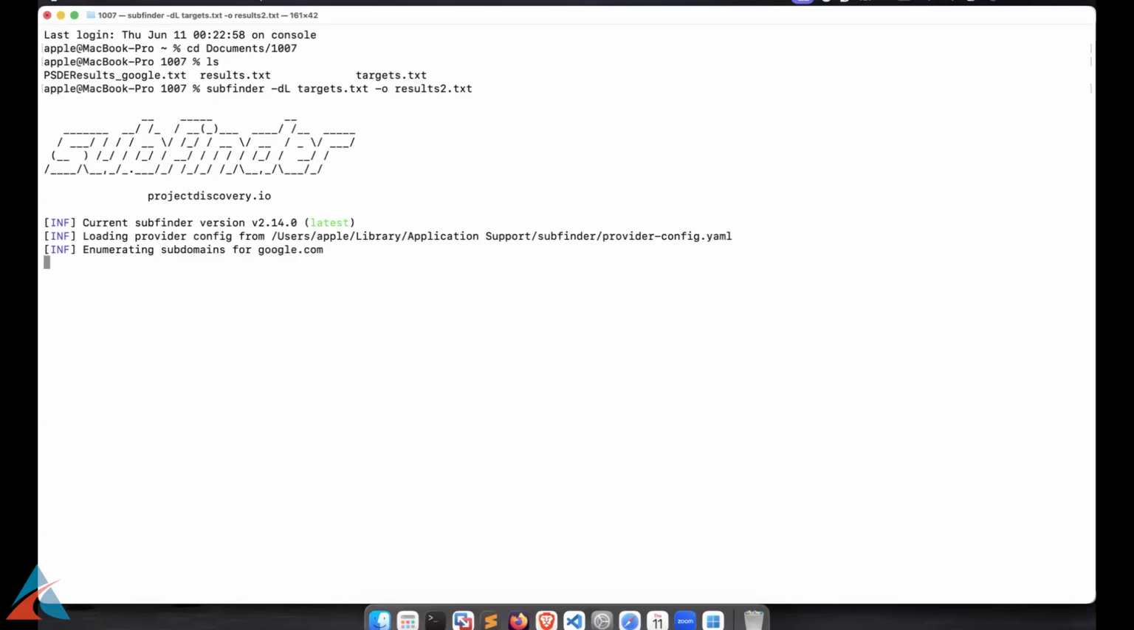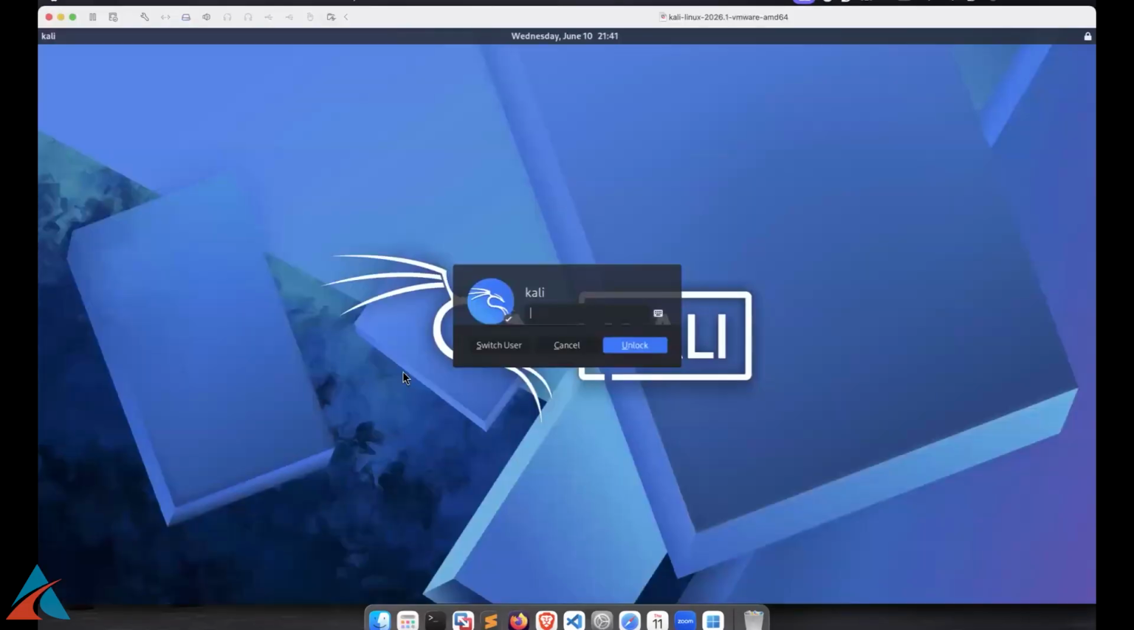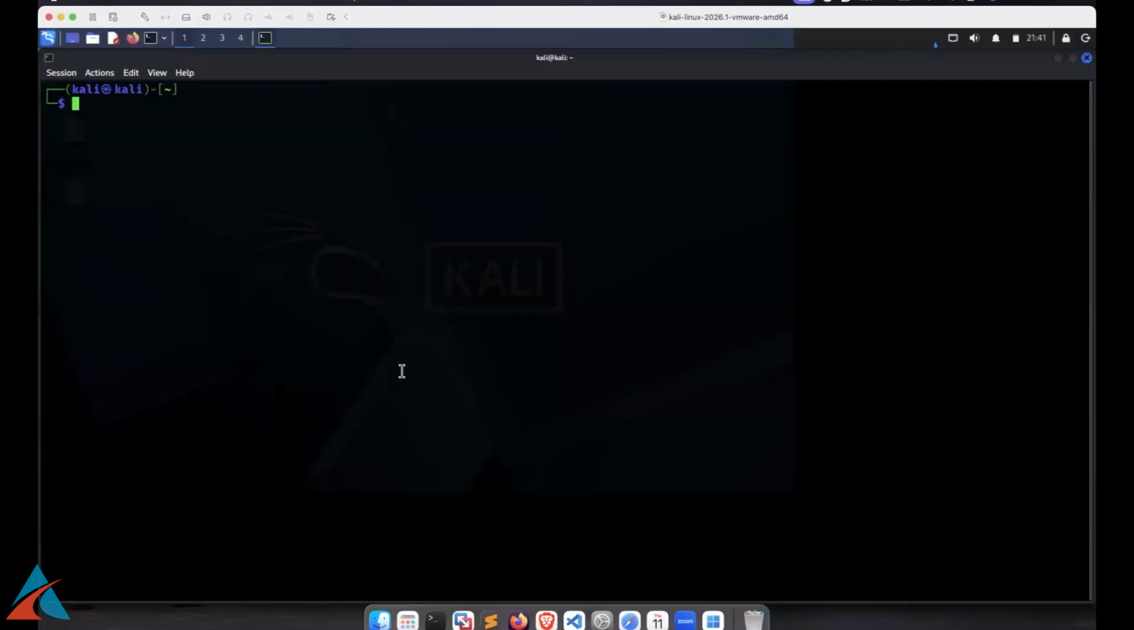We can also open that file once the results are saved. In the meanwhile, I'll also check Linux. I've reinstalled it.